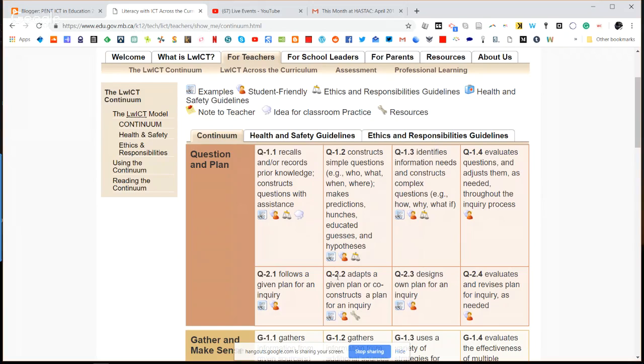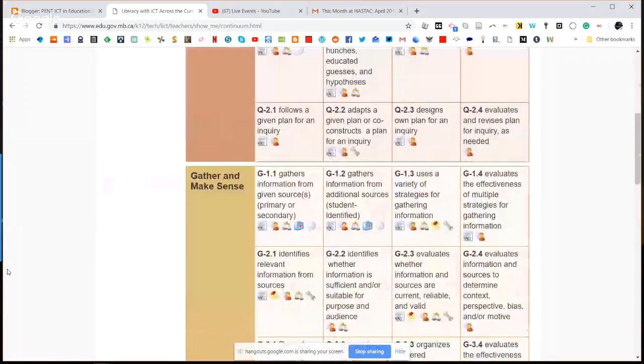Recall and record. Constructs questions, evaluates and questions. Do you recognize those terms at all? Remember, did you come across Bloom's taxonomy? Yeah, you've seen Bloom's. That's Bloom's taxonomy, right? And that's part of the science behind this learning continuum. So the expectation is that you're going to do certain tasks and expect your students to learn them to a certain level, depending on their age, their prior experience, and their capabilities.